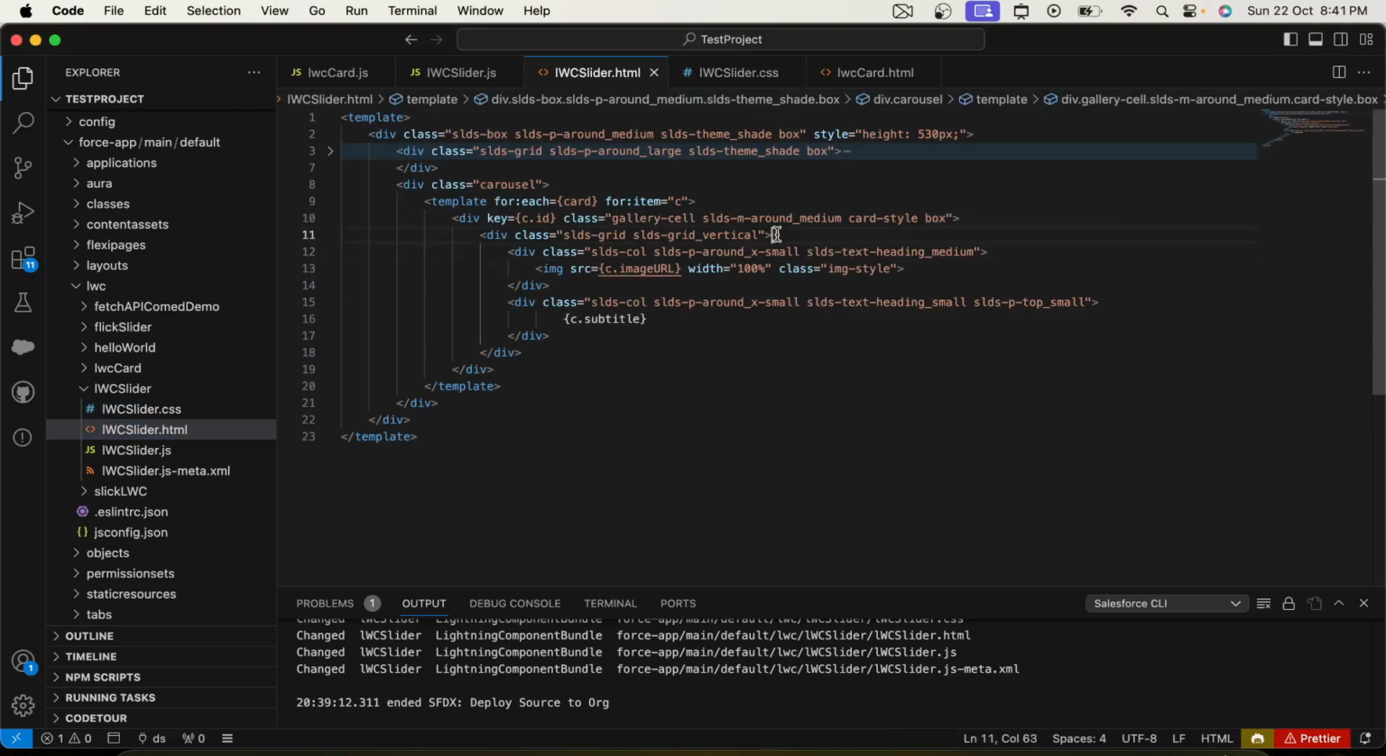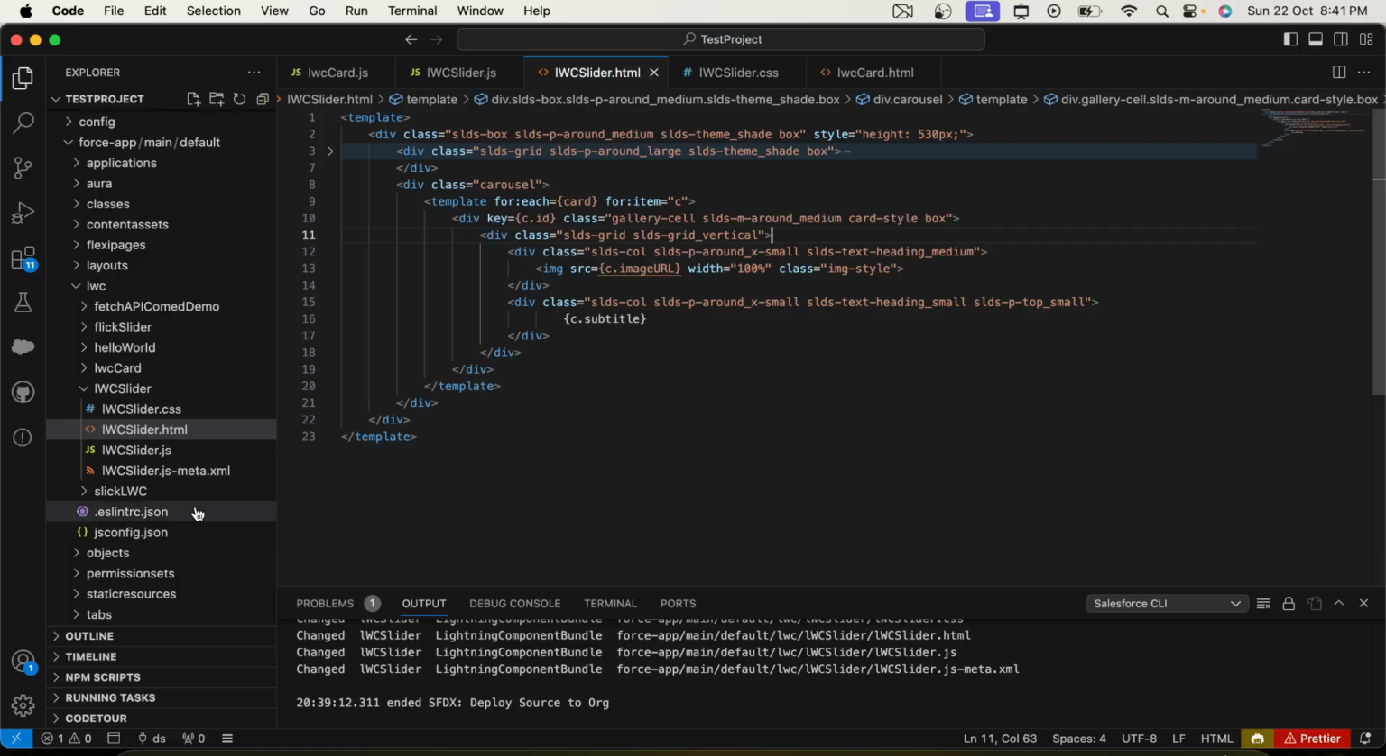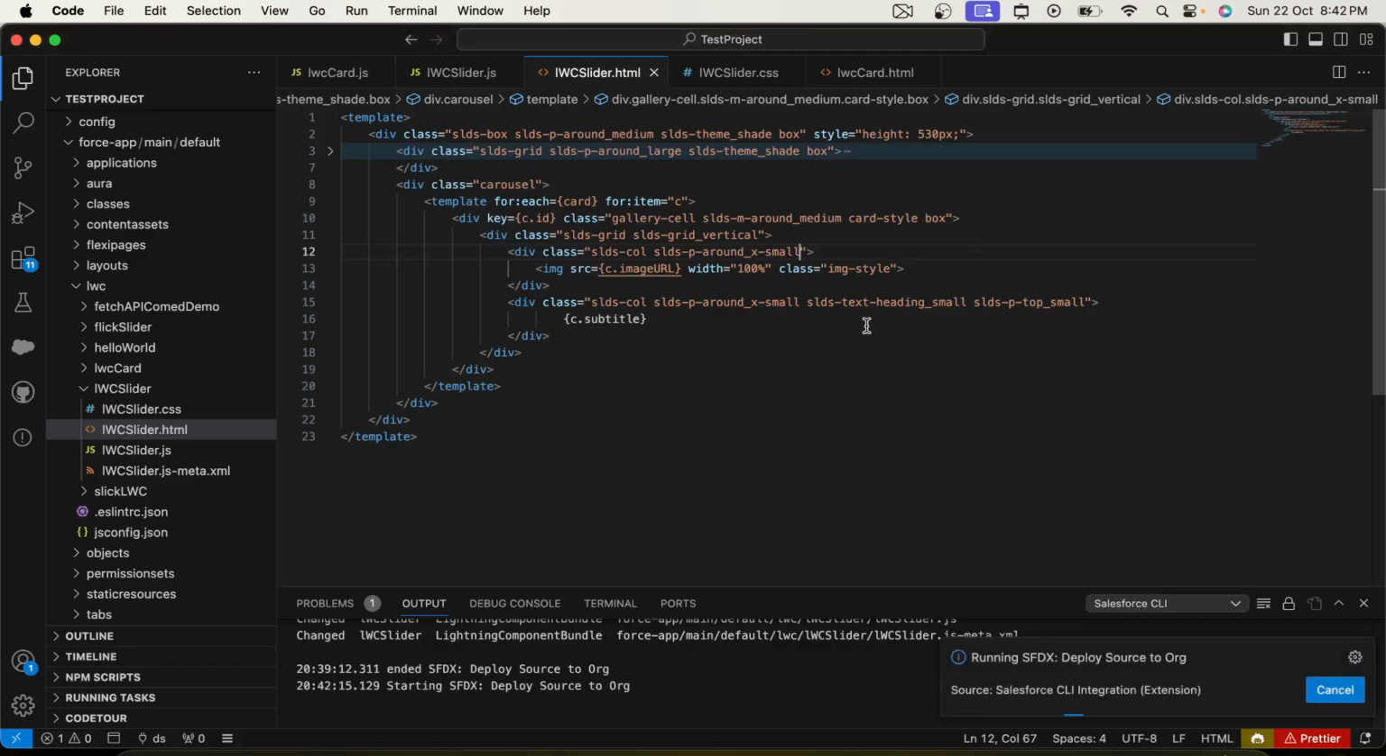Okay, and now after this I'm using this SLDS grid, because I want all the content inside the cards to be arranged properly. So I've switched back to the grid pattern, and here I am first creating the image in one row, and then I will create the subtitle in the second row. Both rows will come vertically, so I'm using SLDS grid vertical. In the next line, I'm again using some padding and the text heading medium.